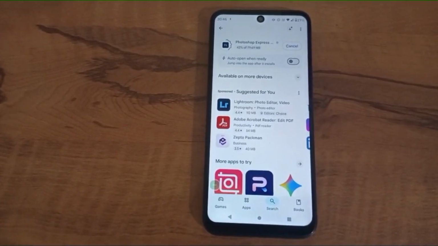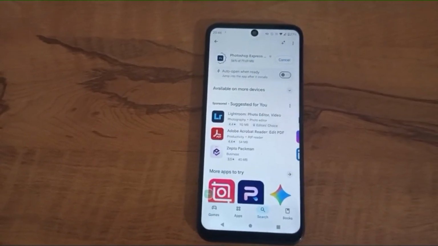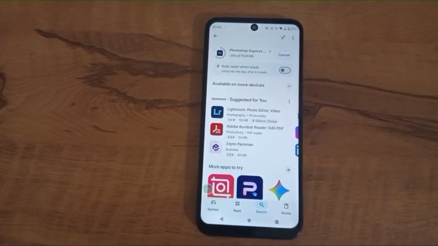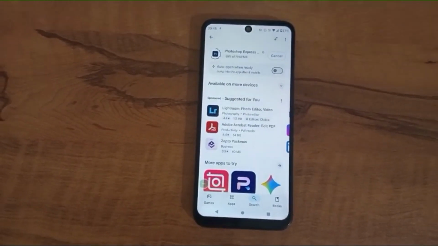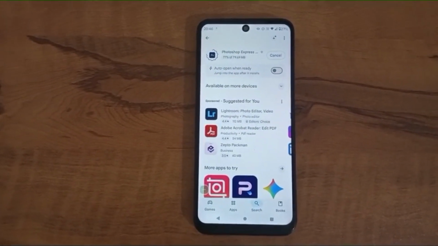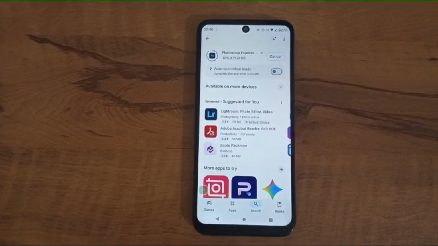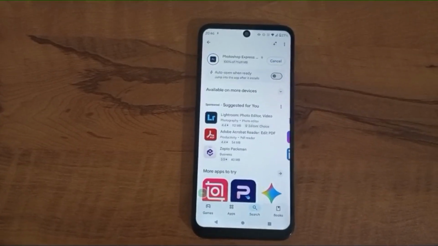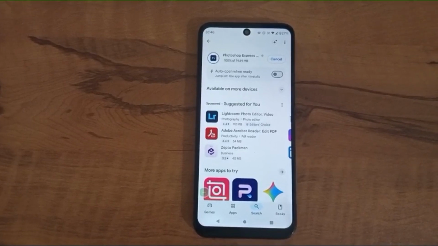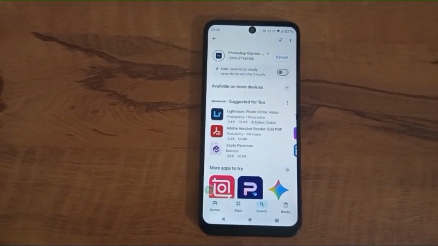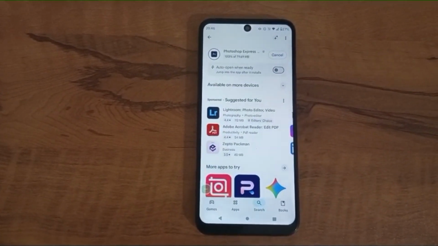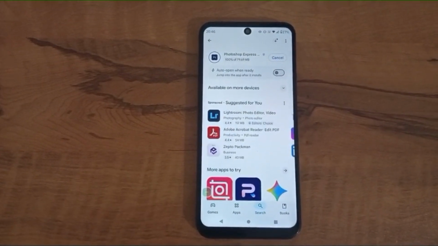At this point, you can either sign in with an existing Adobe account or create a new one if you don't already have one. Signing in is important because it lets you save your work, sync your account, and unlock more features inside the app. If you already have an account, just enter your login details and continue. If you need to create one, follow the on-screen instructions and complete the setup. Once you're signed in, Photoshop Express is ready to use on your mobile device.